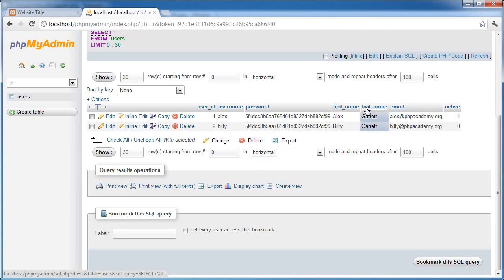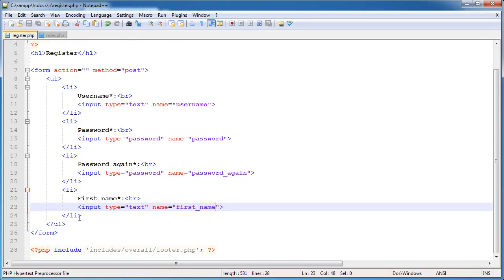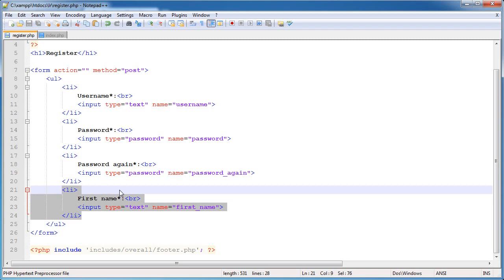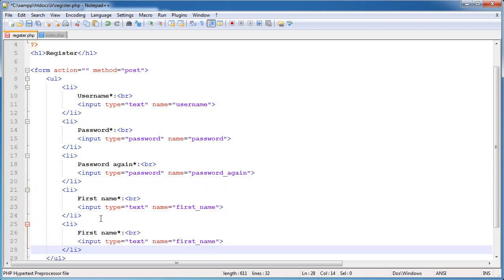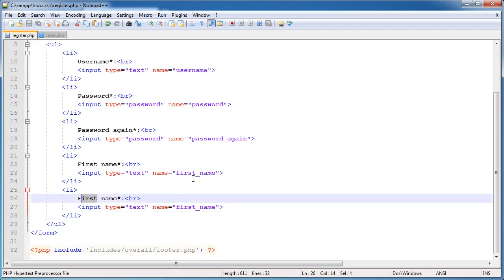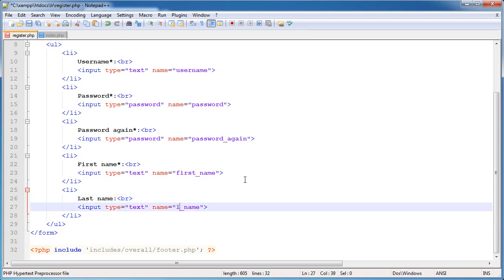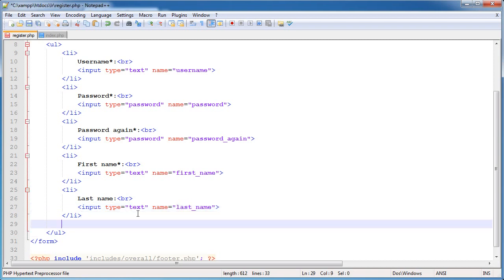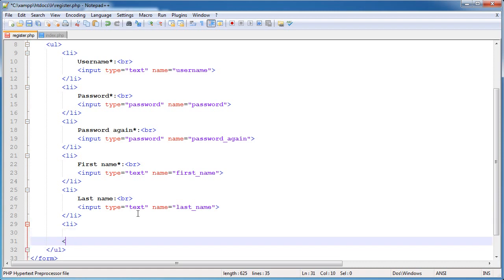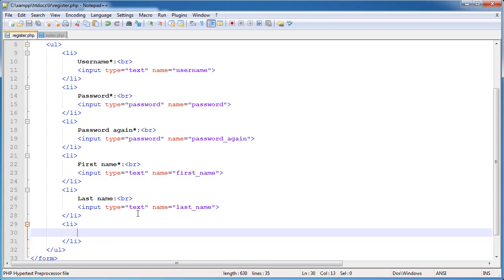So first_name, last_name, just to keep everything consistent. So when I'm submitting this, it makes a lot more sense. The second one is obviously going to be the last name, and I'm going to remove the asterisks, obviously change this variable name here, and then we're just going to ask for the user's email address. So that's the last one, and that stays exactly the same as the text field.